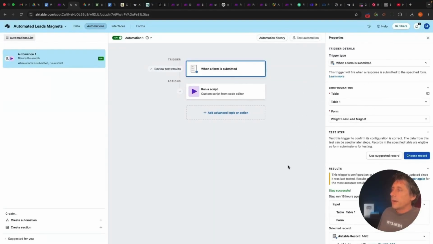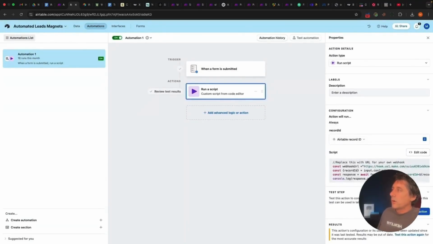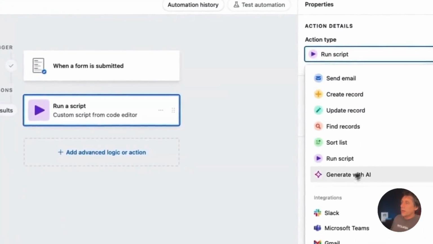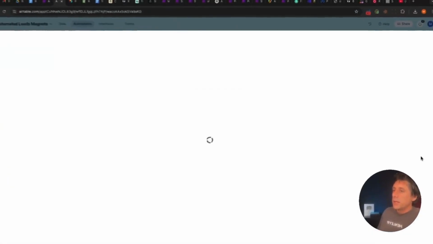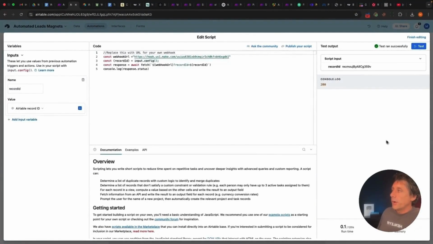Once you've got that set up, then we need to run a script, because this script is then going to run make.com to fire the automation. So the way we do this is we just go, next action is run a script. So from the drop down, run a script. And then in here, I'm going to click edit. I click edit code on the right.